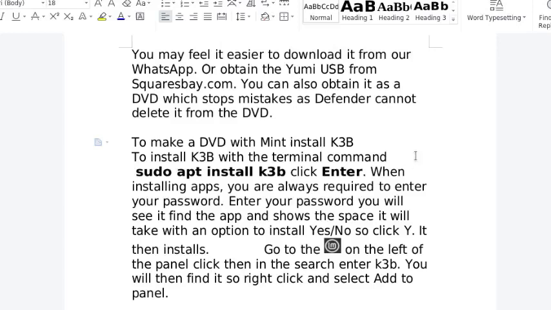If your machine has a DVD read writer, you will need a read writing program for the DVDs. So this is a very powerful one, K3B. To install K3B, use the terminal command sudo apt install k3b and click enter. Do the usual: enter the password, click yes, and it installs. Then of course go to the LM start screen and add it to your panel.